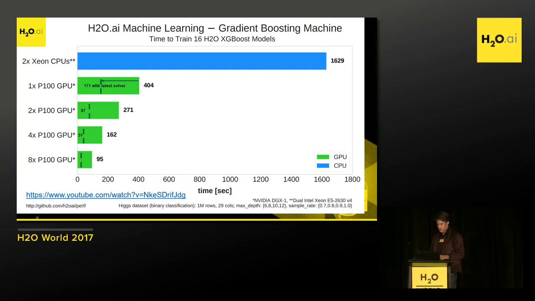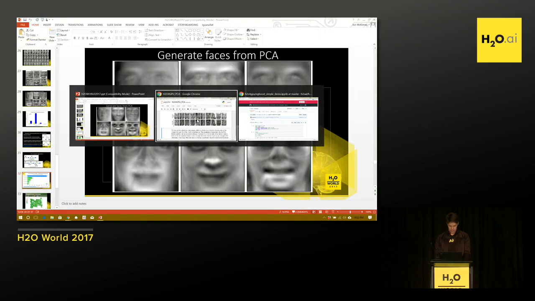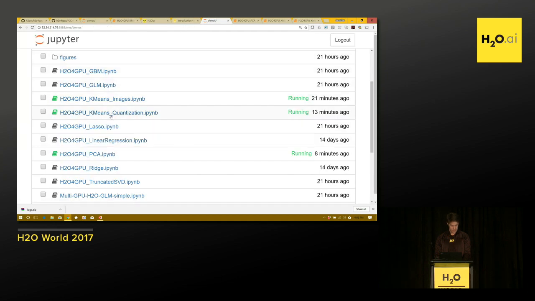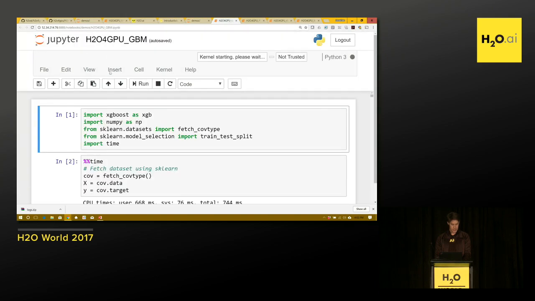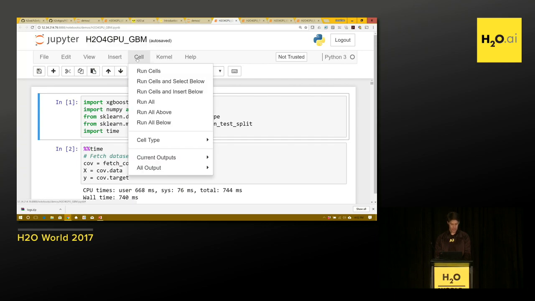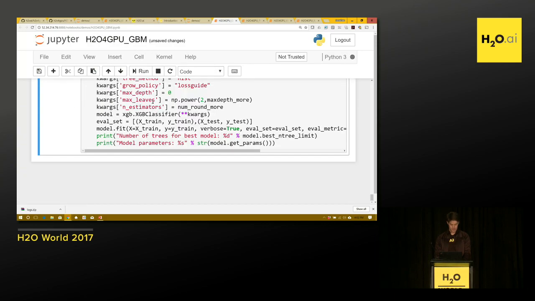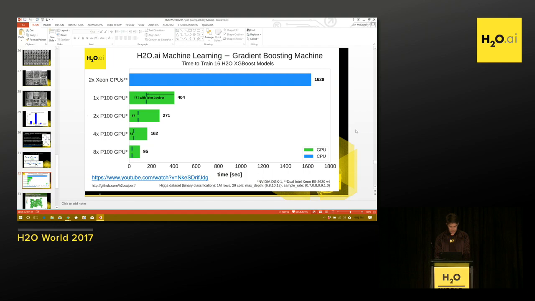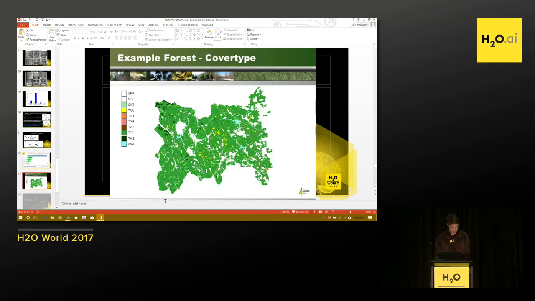OK, so the very last demo, if you go back to the demos quick lab page, we're going to go to GBM. That's called H2O4GPU underscore GBM. And you do cell run all. So this is, I should go back to the slides to show you what this is about.